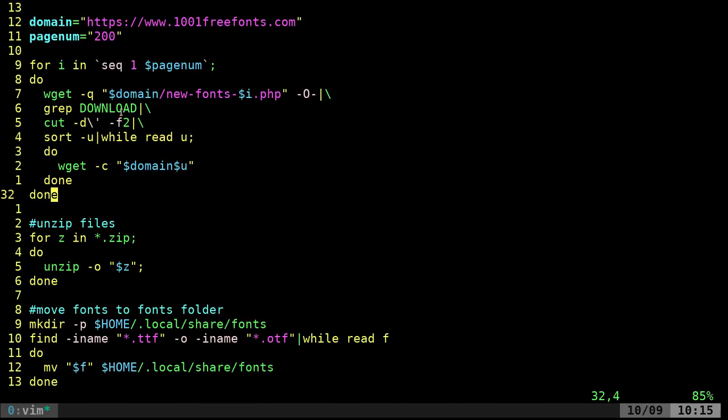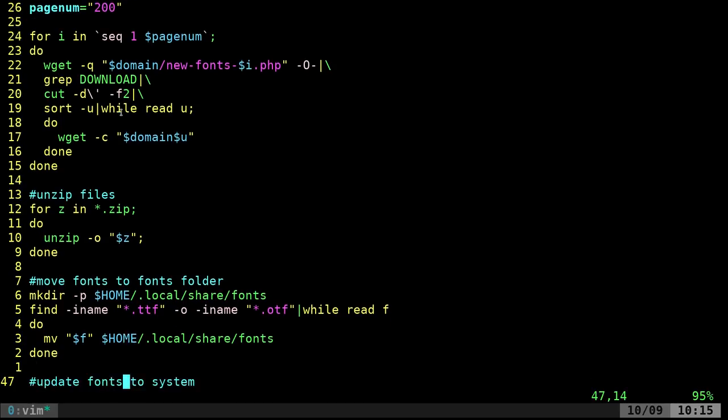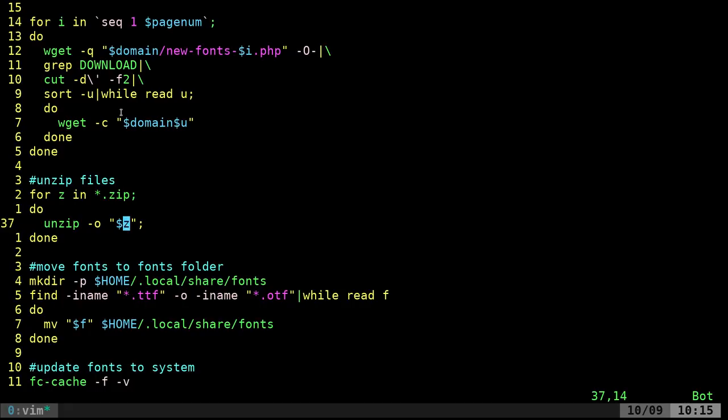Once it downloads them all, once it finishes that, then it's going to unzip all the zip files. That's just looping through each one and unzipping it, because with unzip, by default, you can't just put an asterisk in there, so you use a loop. There might be a way to do it, but we're just going to use a for loop. And then we get here where we move it.